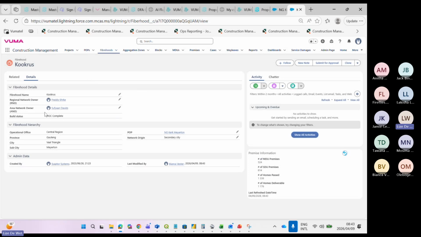Here's our fiberhood. The RNO is Pretty. The ANO is Sufayan David. Sorry, I don't know how to pronounce that. The build status is HSC complete, meaning it's live. Operational office is Central Region, Province Gauteng, City Vaal Triangle, Suburb Meyerton, POP is in Meyerton, Network Origin is Secondary Cities. That's just the team that built the area.